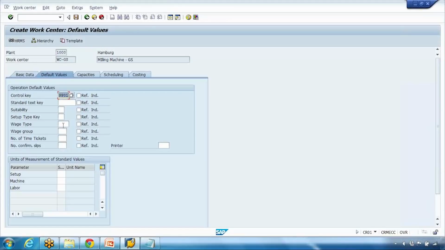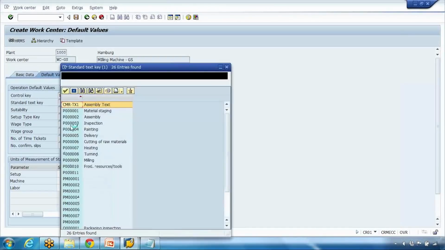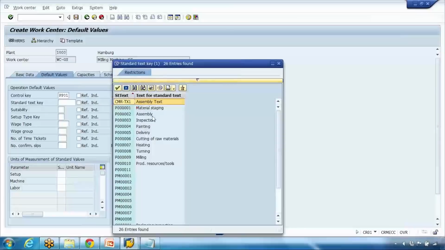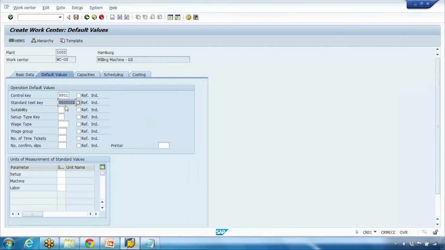Again, we'll see later on. Just pick some here. You can also pick some standard text key. For example, if I open that, here we have some standard text like assembly text, inspection text, any standard text. So text can be something like instruction for the production guys that we can enter here. And again, we can customize this standard text key that we'll see later on. But for now, any text that we can enter here.